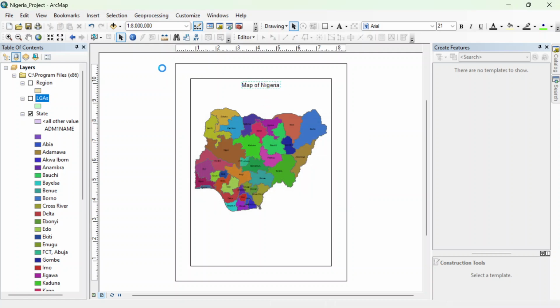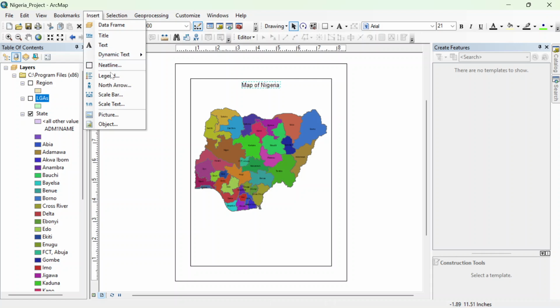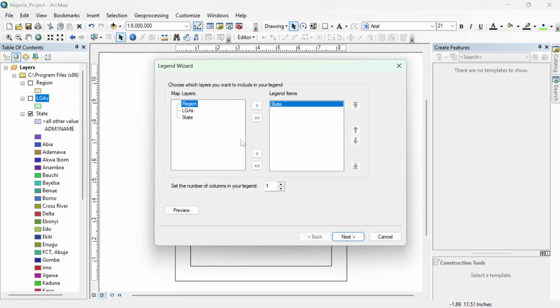That is it up here. And we have what we call legend. Let's insert it. Legend shows different states because that's what we have here. I just want states. I don't want local government or regions. Let's have it.